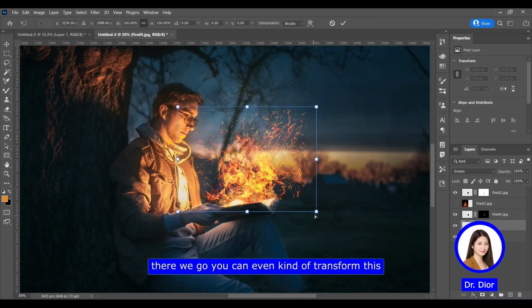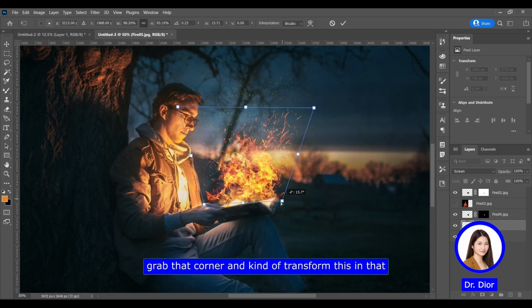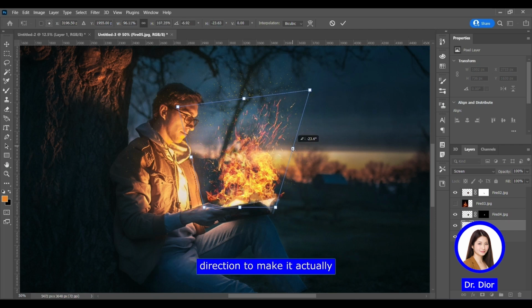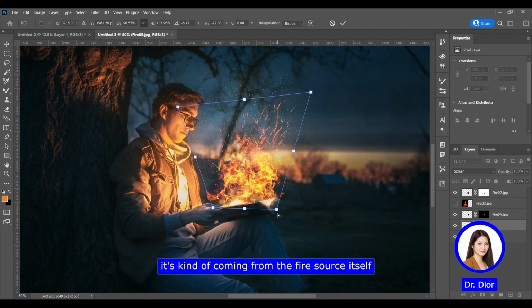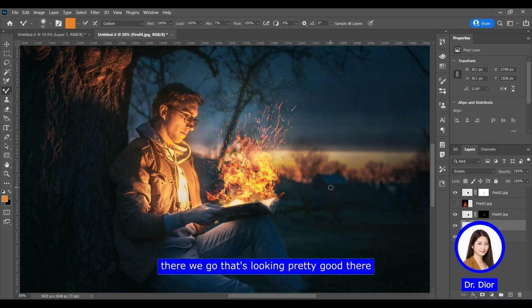There we go, you can even transform this. I'm going to hold Ctrl or Command and grab that corner and transform this in that direction to make it actually look like it's coming from the fire source itself. There we go. That's looking pretty good there.